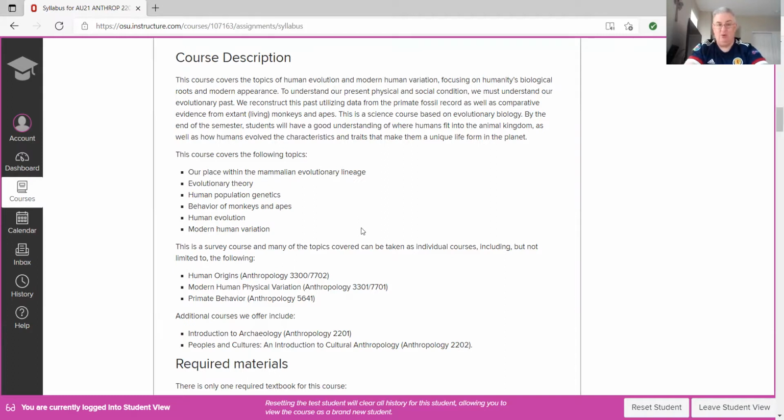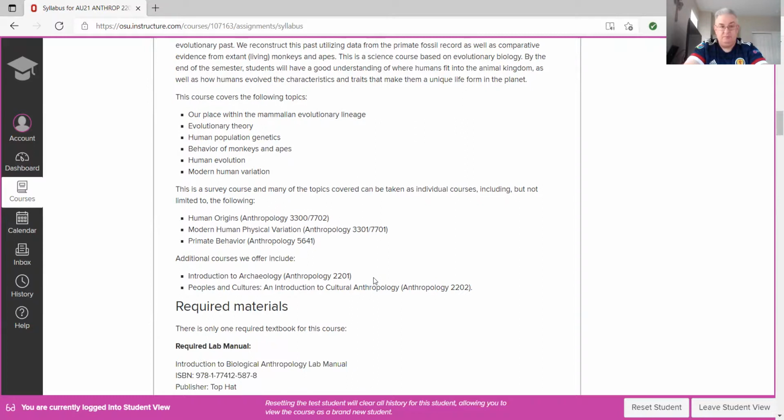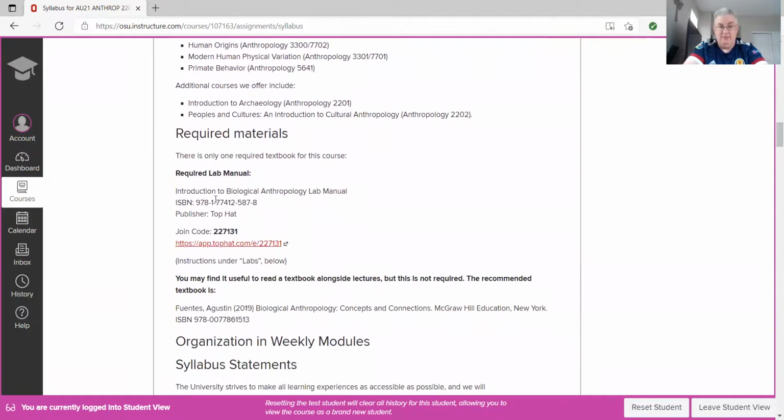We're going to look at how humans evolved within the mammal lineage. We're going to understand evolutionary theory and human population genetics, the behaviors of monkeys and apes, which is one of my favorite things, human evolution, and modern human variation. That's a lot of stuff that we're looking at. But don't get overwhelmed by it. It's very clear. The labs are very well prepared, and I think it's a lot of fun. We're going to look at human origins, and all this leads into upper anthropological courses for those who continue along this line. We have a lab manual, which will be available.